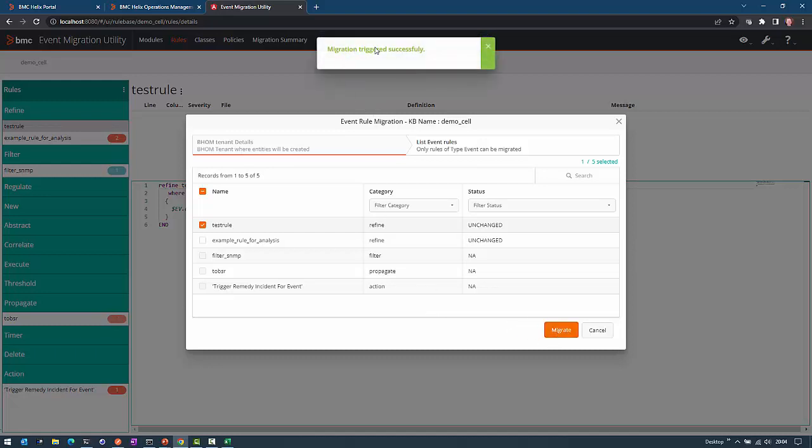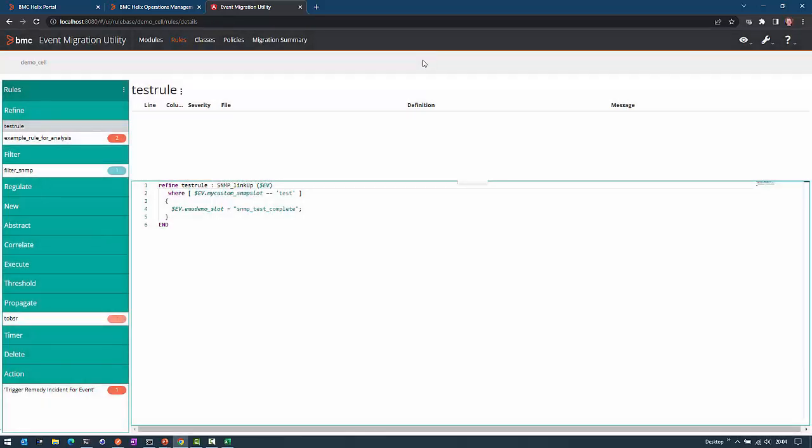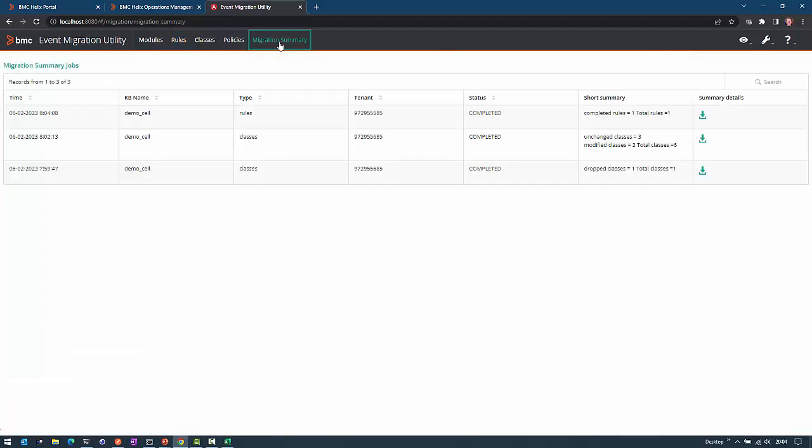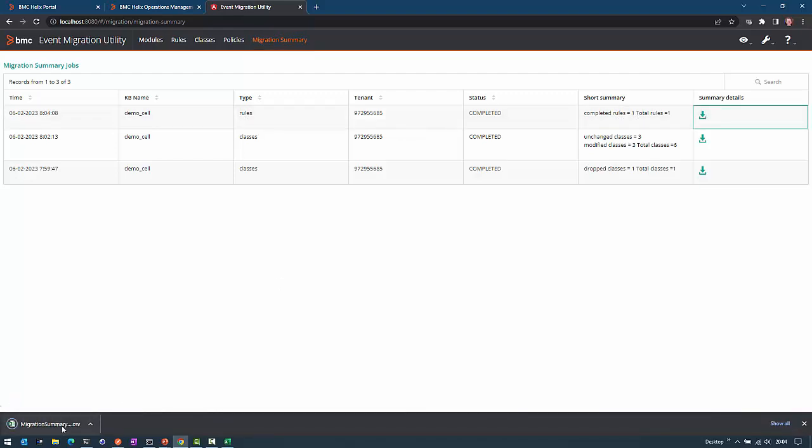And good. It says migration triggered successfully. But again, that's triggering the migration. There's backend work that goes and communicates to BHOM and then your BHOM tenant. So let's go ahead and go back to the migration summary. And now we see the rules and we see it's completed, and completed rules equals 1. Total rules was 1, so 1 out of 1 was good.